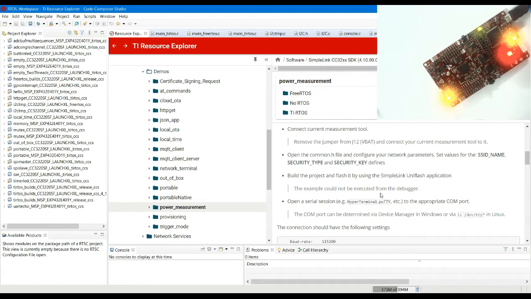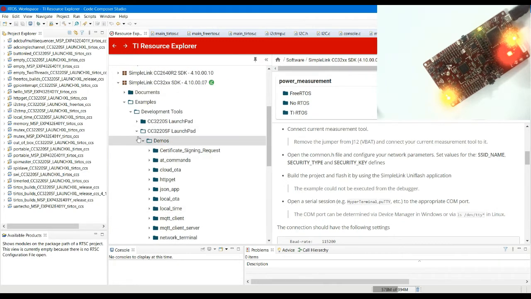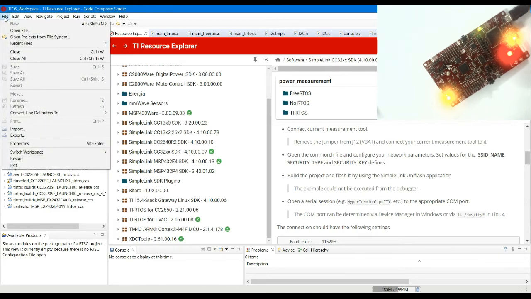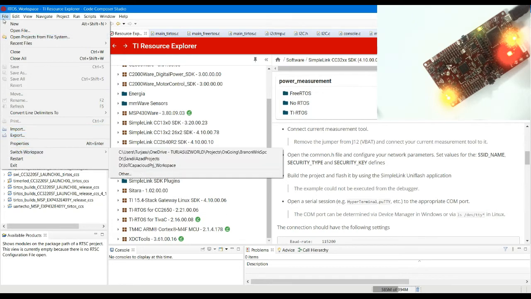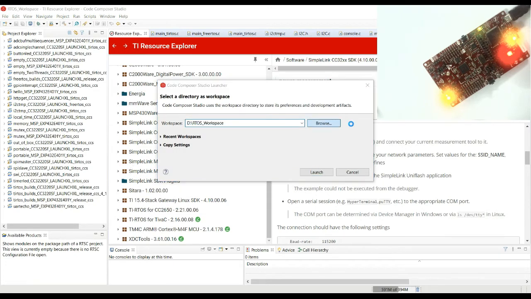Okay, so let me just now close all this, otherwise it will get very boring for you. What I will do is create a new workspace. Just remember that whenever you want to create a new workspace, you go to File, then Switch Workspace, and then go to Other. Okay, so in Other you go to Browse.